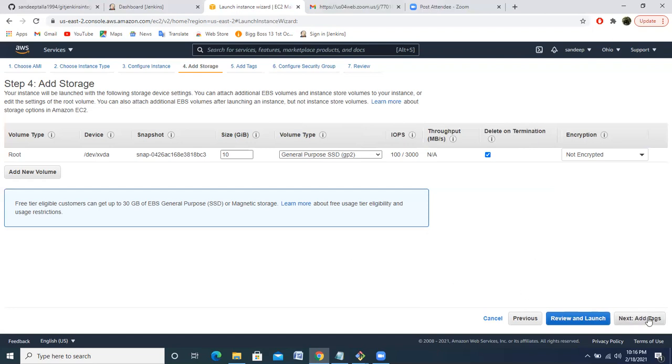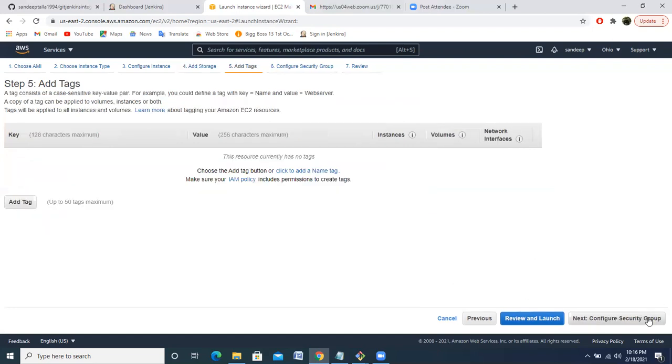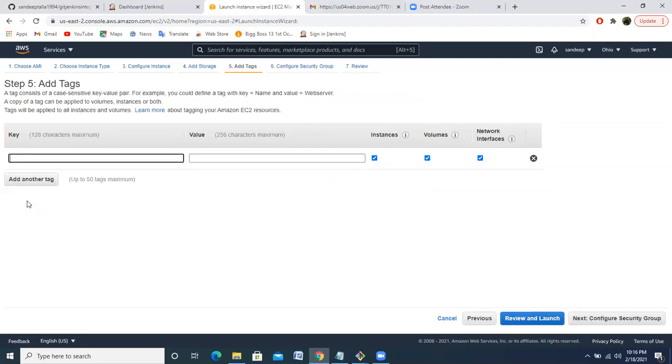Okay. So add tags. Next is add tag. This is my Linux box. So my Linux instance. Key is Name and value is, oh yes, sorry. Here I am giving the name as my Linux.